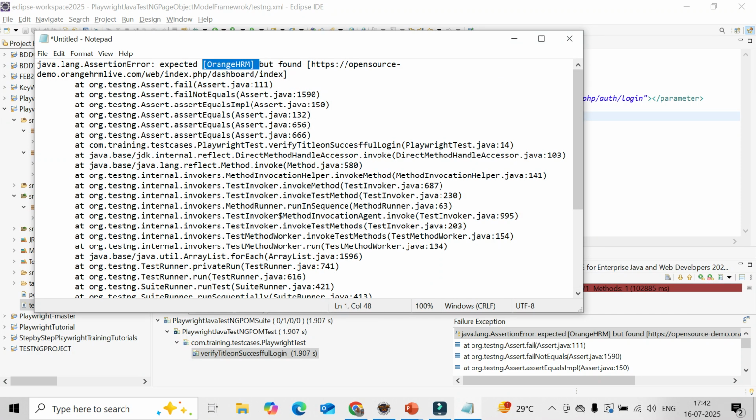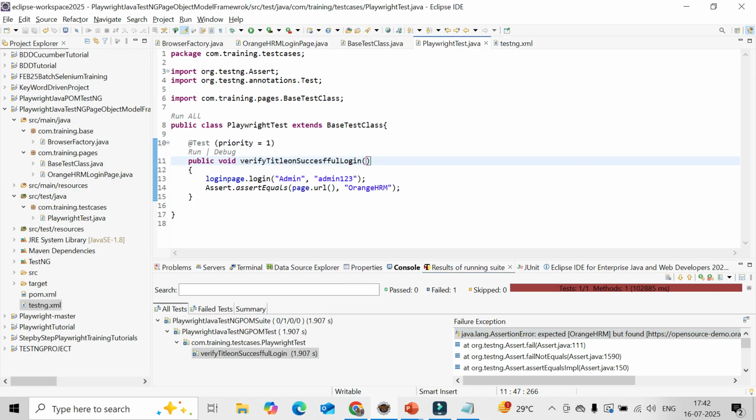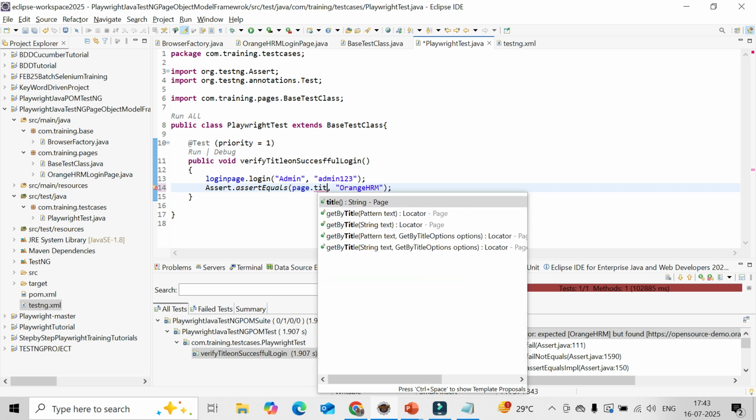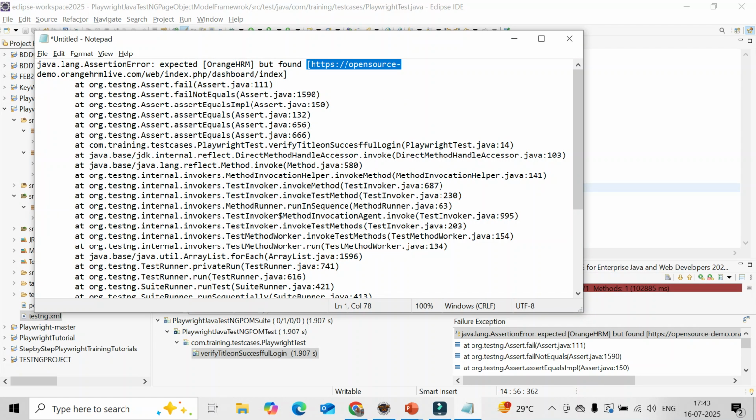Okay, orange expected. I have mistakenly given something called URL. Here it should be title, right? Instead of URL, it should be title. So that is the way it should match. Now if you just save it, that is the reason it's getting failure. That is the way you can understand whether pass or fail.